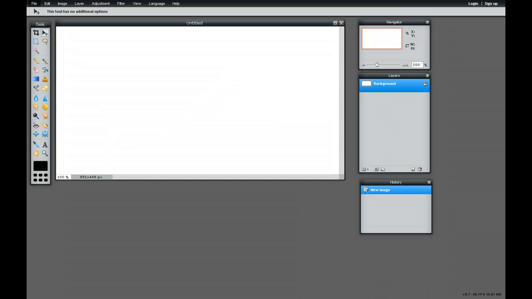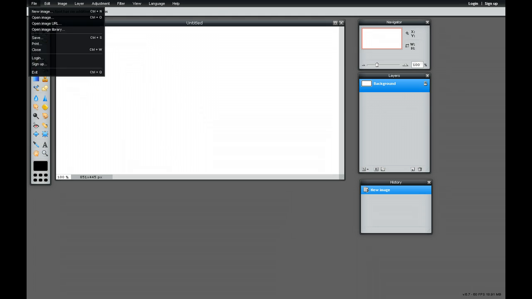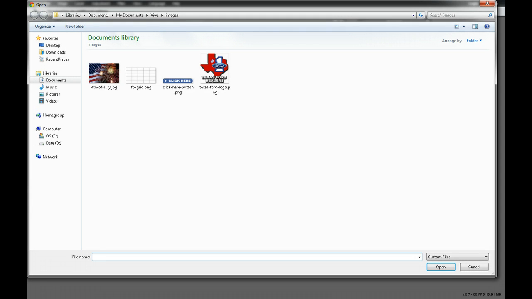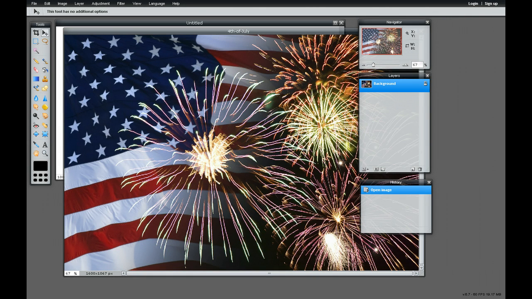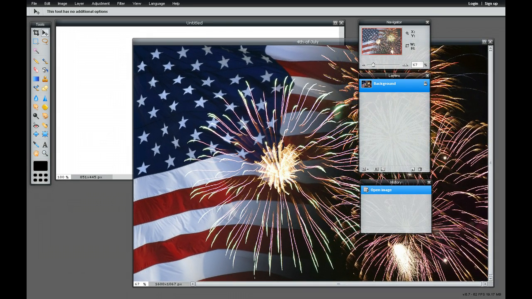Okay, so here we go. First thing I'm going to do after I've created my working canvas is find an image and download it, and I've already done that. So I'm going to go to File, and do Open Image, and this is the image that I'm going to use, this 4th of July JPEG. I'm going to open it up, and you'll notice that it opens that picture up as a separate image.